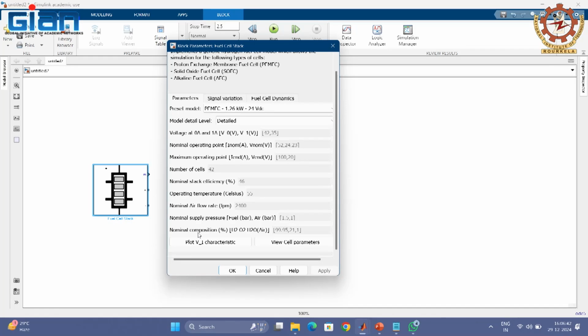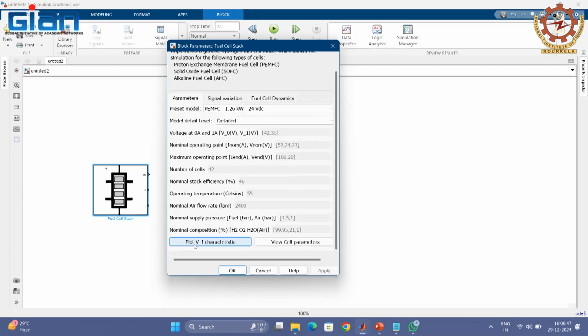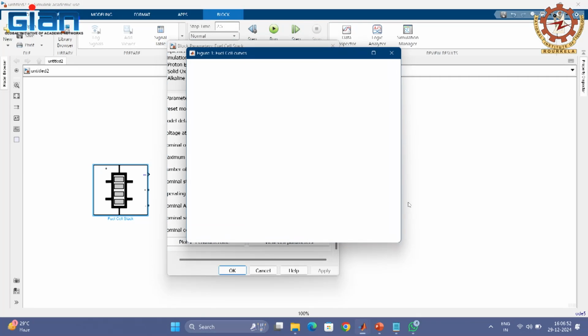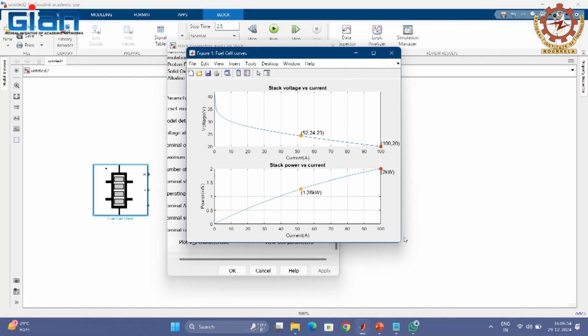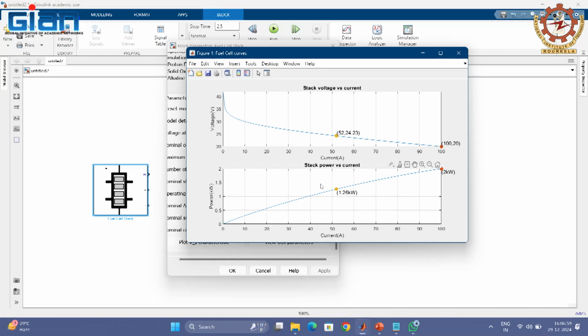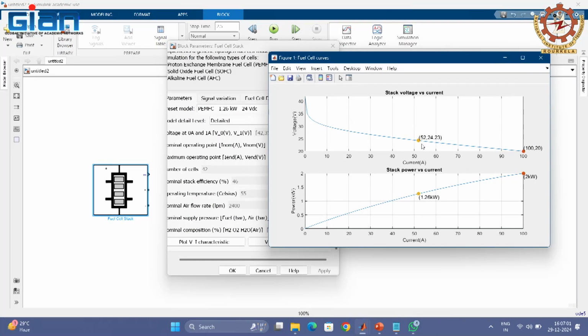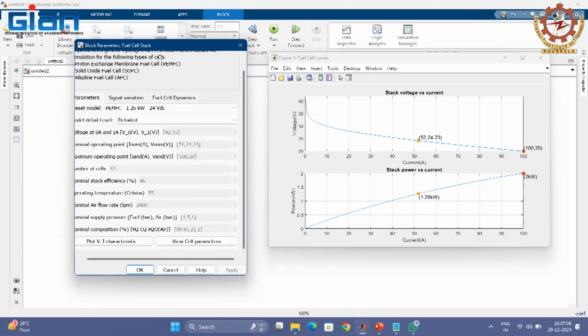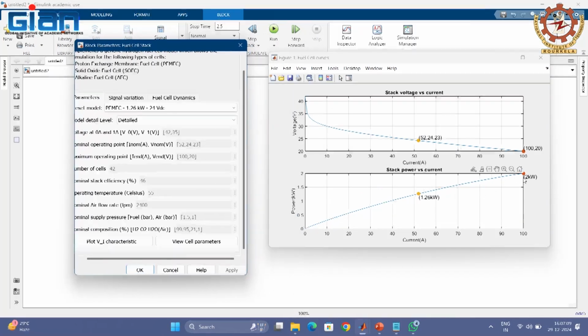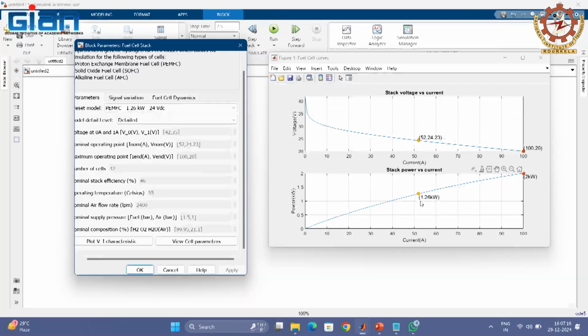Here you can see the polarization curve or plot. By clicking the plot of V-I characteristic, we can see how much power it can generate. This is the nominal power this fuel cell stack can generate. It can go up to 2 kilowatt, but this is not safe to operate. So for safety purposes, the fuel cell power is limited to 1.26 kilowatt.